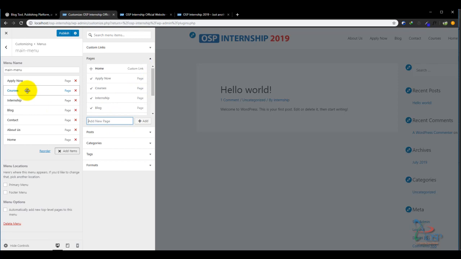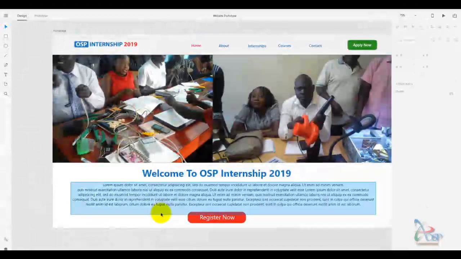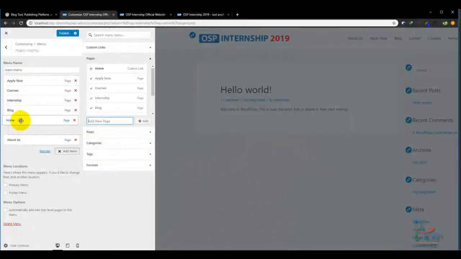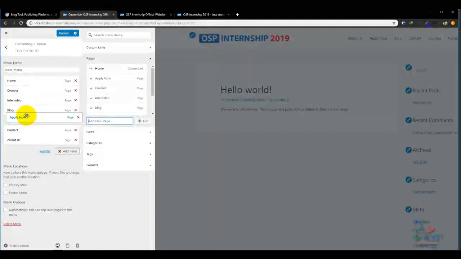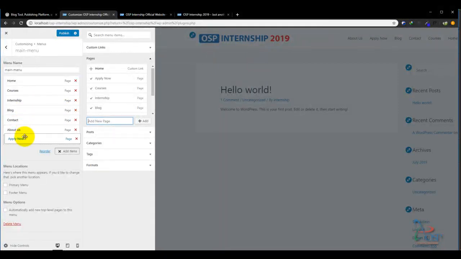So the thing is, we need now to organize this so we can get this very order. The home page comes first, okay? So let's try to organize them that way. Just drag and drop these things, and just keep dragging and dropping. Apply now, maybe should be at the end. Courses, maybe somewhere around here. About us, maybe should come after home. Internship, then blog, then contact at the very end. Okay, so we have something like that.